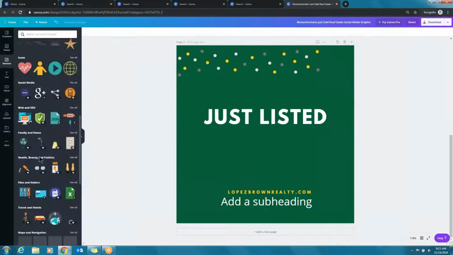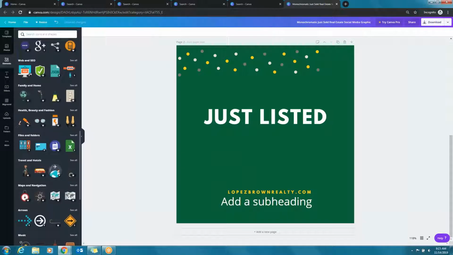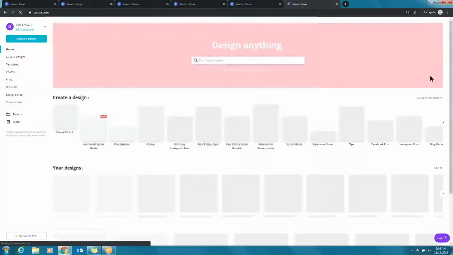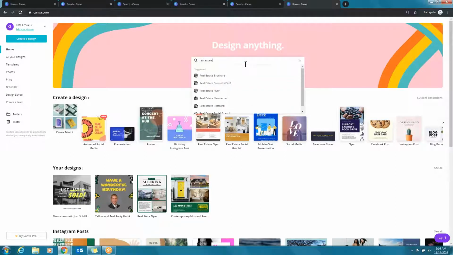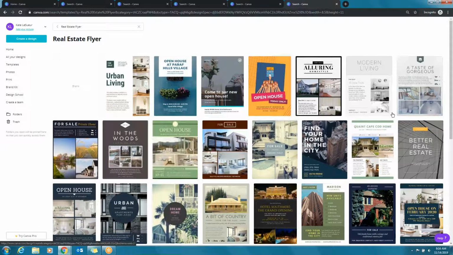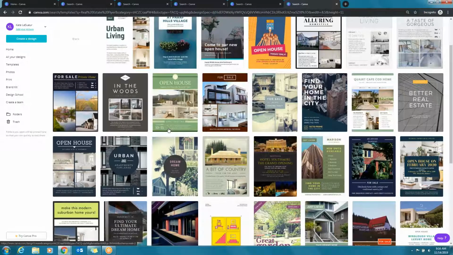So there's a lot of really fun stuff that you're able to do here. The last thing I want to show you is, let's say you wanted to make some flyers or some presentation pages. So you can do the real estate flyer. That's a very easy way to find some options. I searched real estate up here, and then we have flyer. So here's a bunch of stuff about different homes that you could do.